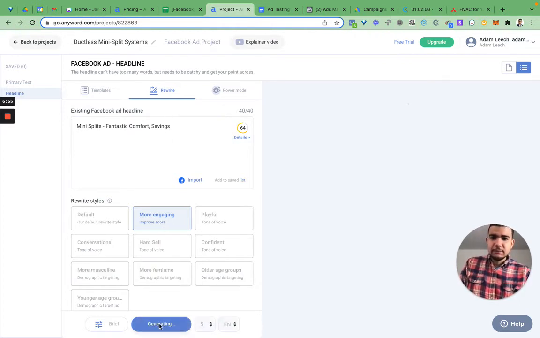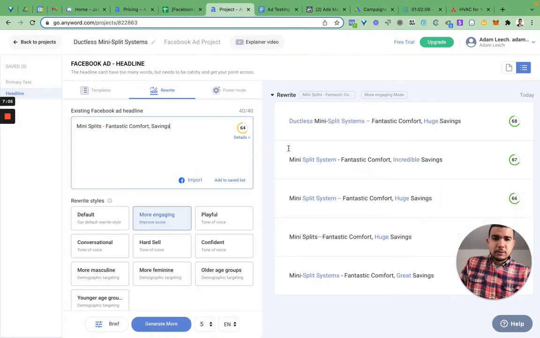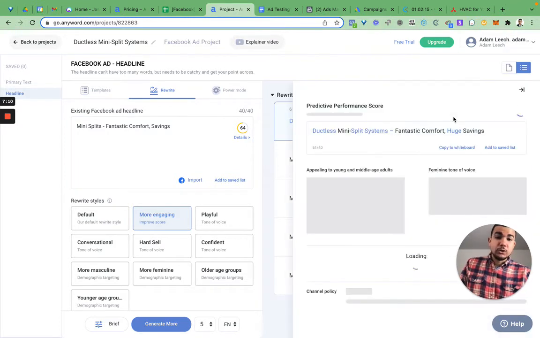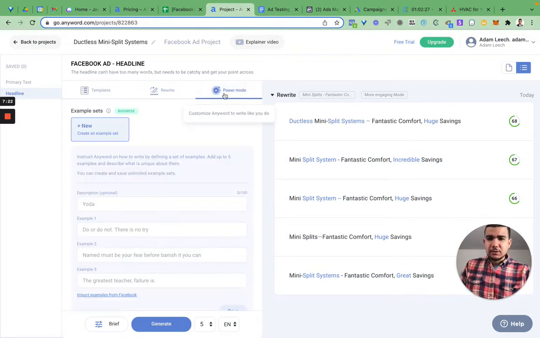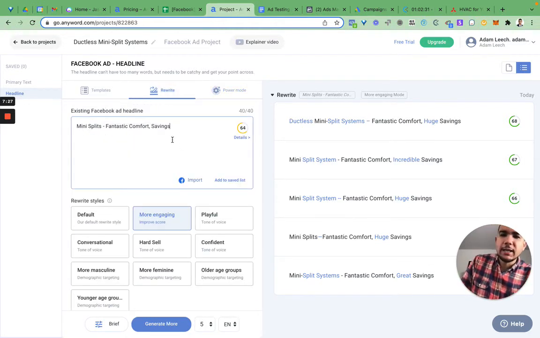So we're going to generate again. See if we can generate something more than that. So they gave me a headline that's a lot longer than 40 characters, which you can use in Facebook. You can use a headline pretty much as long as you want. So they give me headlines that are longer than 40 characters, but I'm not able to put in existing headlines that are longer than 40 characters, which I don't like very much. Let's see, power mode. Not going to use that right now, but I don't like the limitations on it initially.